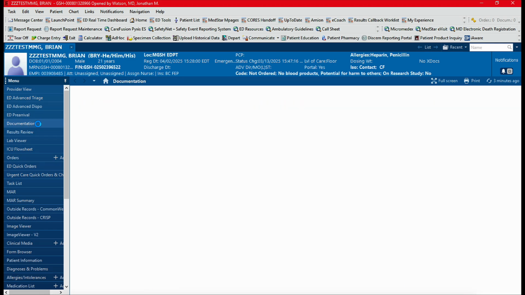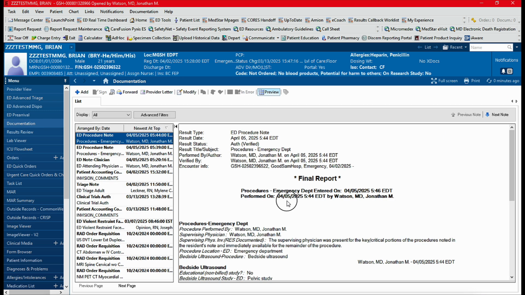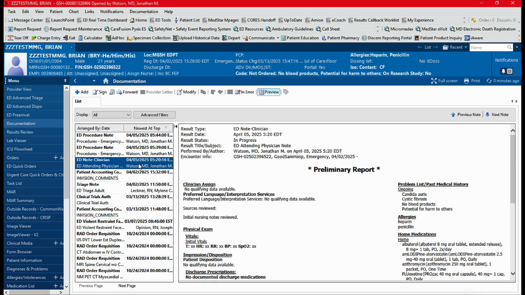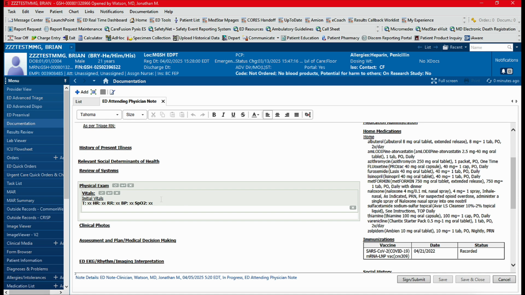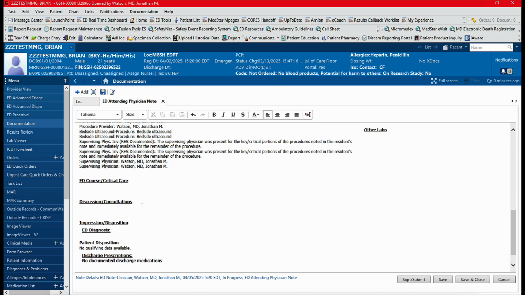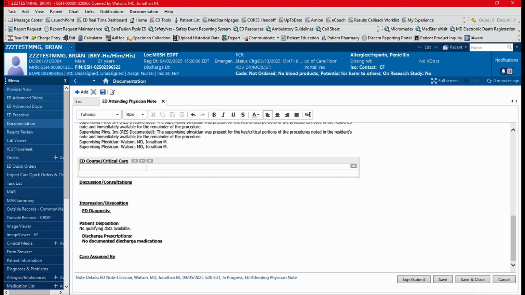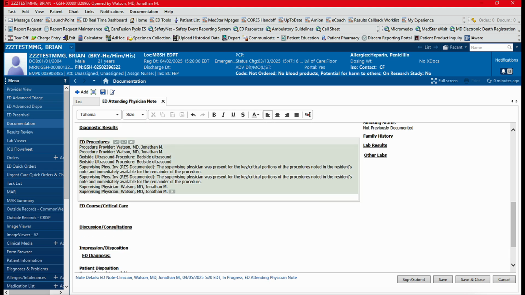And then just like any other procedure, it will be visible in your documentation here. So we have our procedure note here. And then it will go into our note. If we refresh it, or if we haven't made our note yet, it will automatically go into the procedure section. And then if you need to look up the patient's images for reference following the ending of the study, you can find that in Image Viewer here.